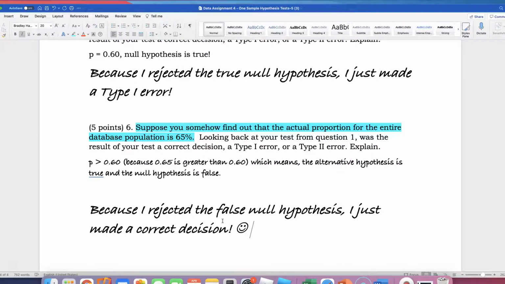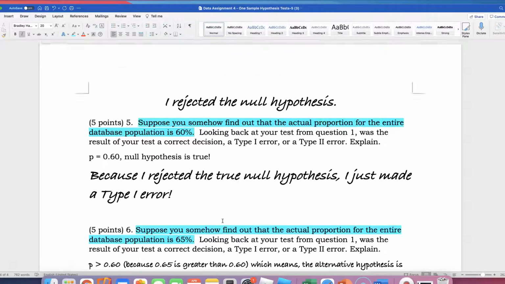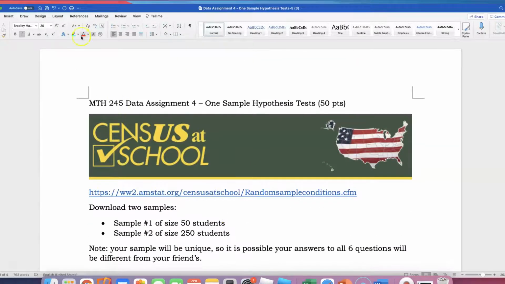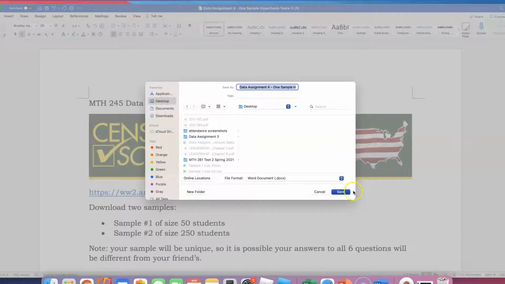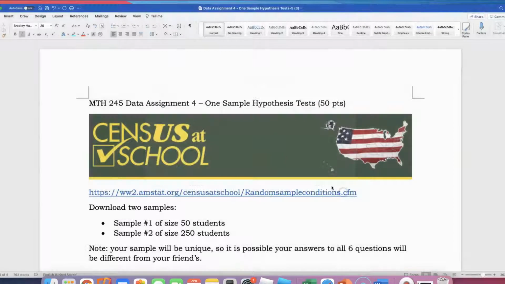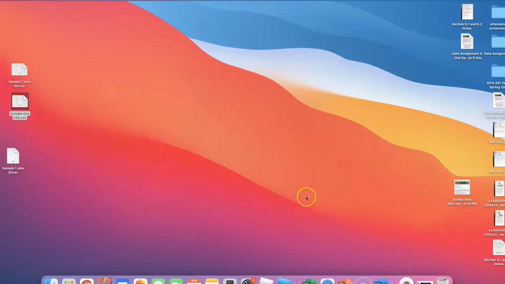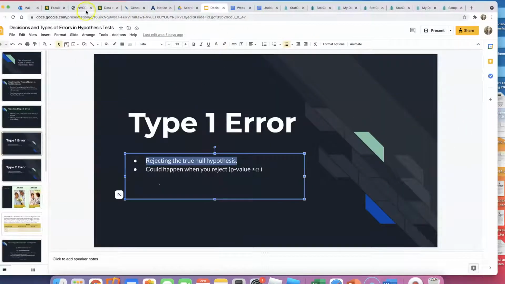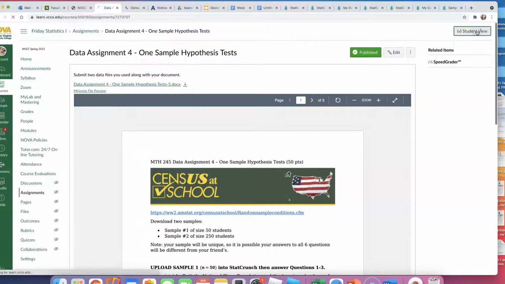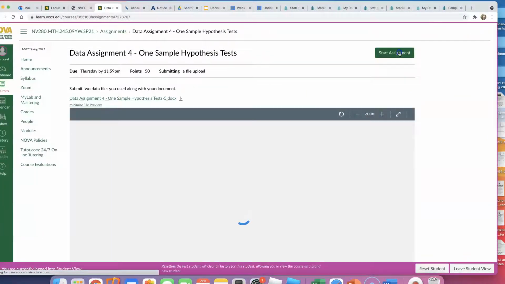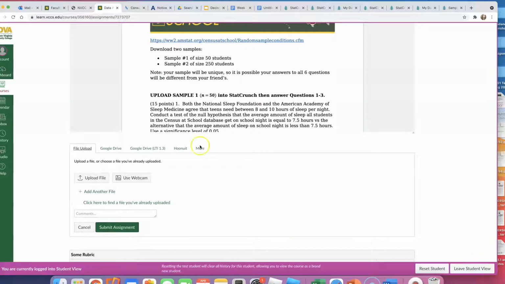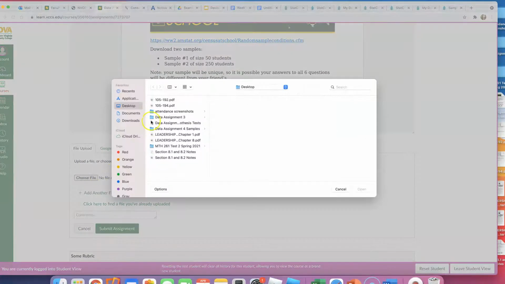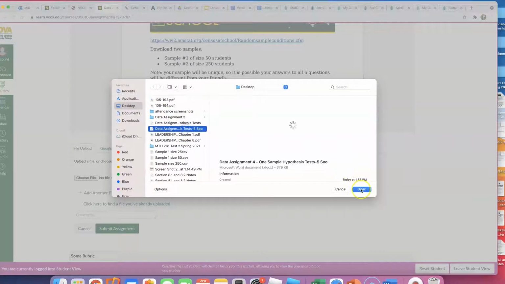So that's it. I am done with my data assignment 4. I'm gonna go ahead and save this file because I want you to submit all those data files too. I'll just probably name this as Sue. That's my name, you guys. Saved it. Close it. I'll go to Canvas and find the right tab. I will start assignment. I will upload file. You guys can submit this as many times as you want.